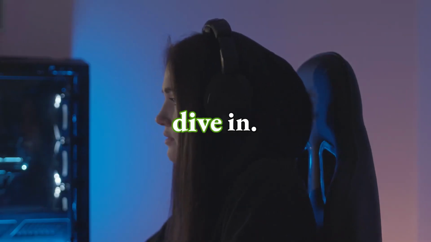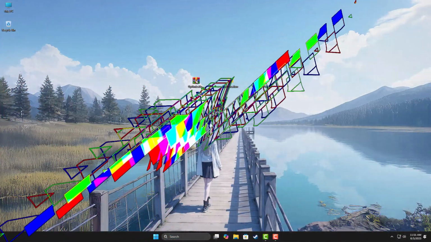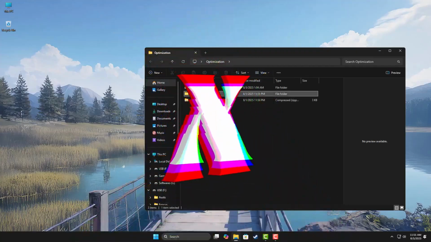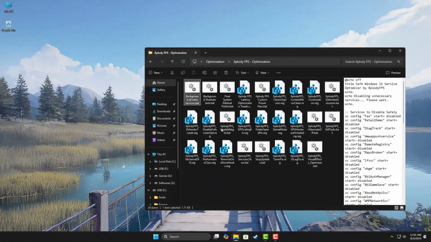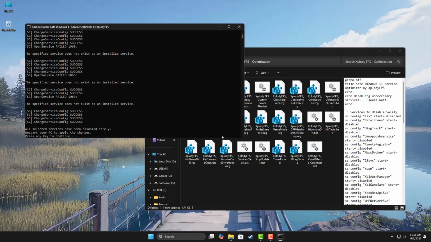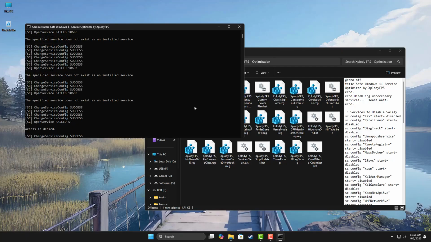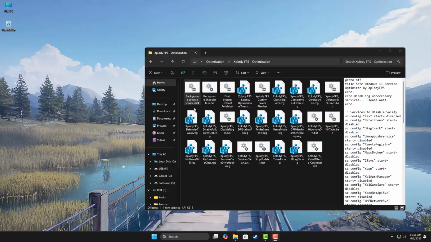Alright, let's dive in. 1. Background all extra services.bat. This one kills all the extra background services that sneakily hog your CPU and RAM. Basically, it clears out freeloaders so your PC can breathe easier. You'll feel your system run lighter right away.